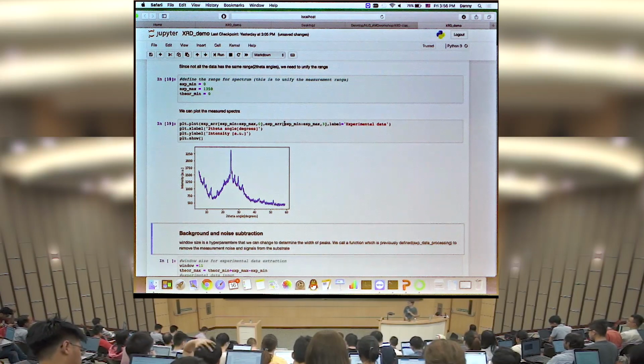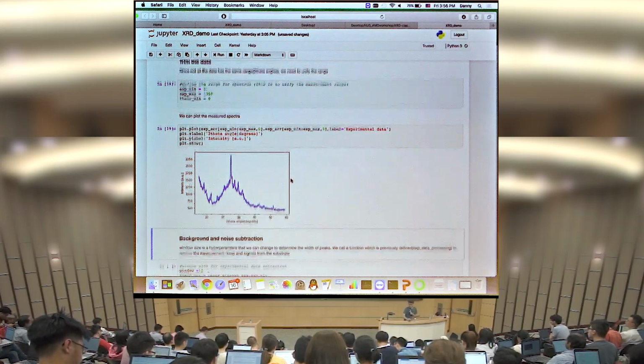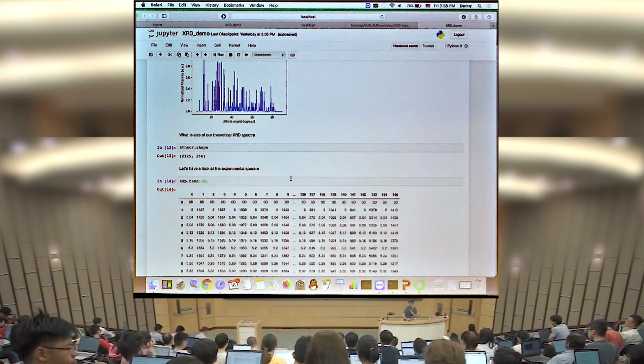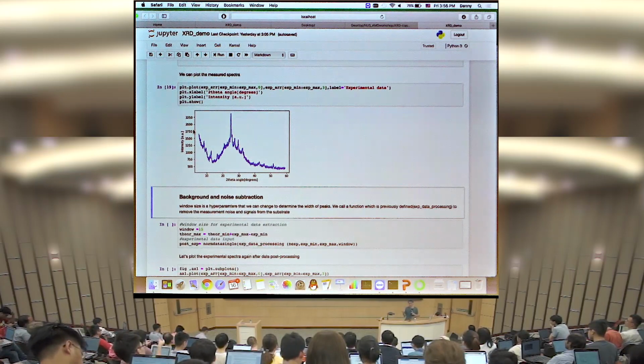Now we can plot the experimental data. This is an actual measured XRD spectrum. If you compare your experimental spectra, it is very different from the theoretical one. You can see there are many peaks in the theoretical one. In the experimental one, there is a lot of noise, and you can also see there's background signal. This comes from the glass substrate when we are doing the XRD measurement.